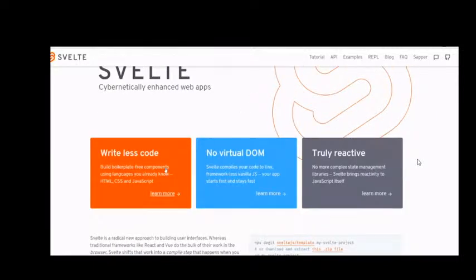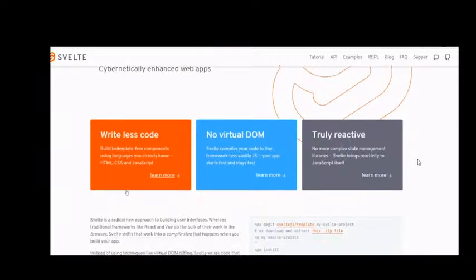So here it says build boilerplate-free components using languages you already know: HTML, CSS, and JavaScript. It means that whenever we are working with Svelte, we don't have to see a lot of boilerplate code. Whenever you are working with Django, you will see a lot of boilerplate code such as settings.py, a lot of unwanted stuff which you don't know why it exists over there. With Svelte, whenever you are building something, you don't have a lot of boilerplate code. You just need to run the code directly. All right, and it's also reactive.